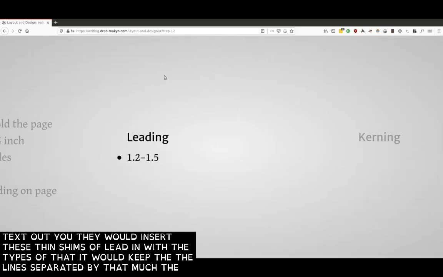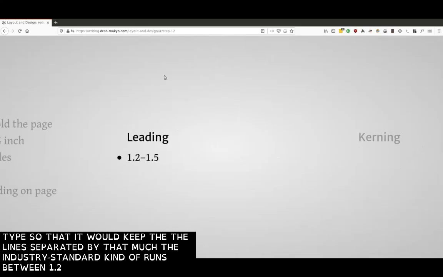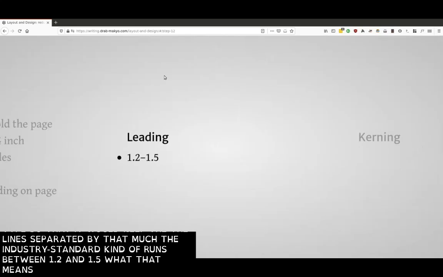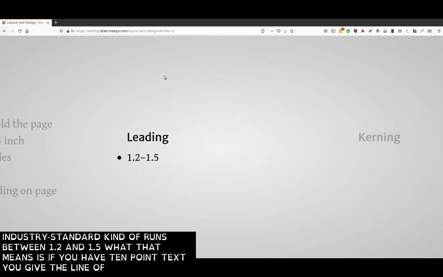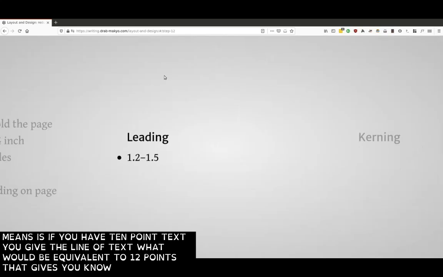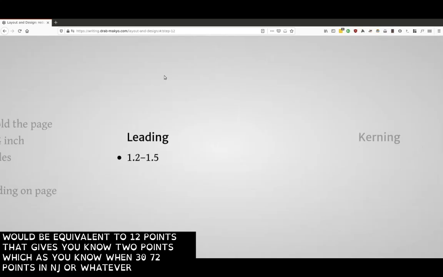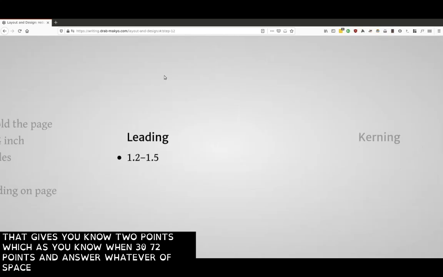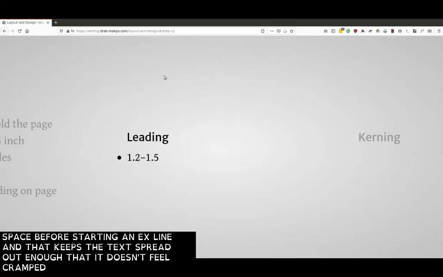The industry standard runs between 1.2 and 1.5. What that means is if you have 10-point text, you give the line of text what would be equivalent to 12 points. That gives you 2 points of space, there are 72 points an inch, before starting the next line. And that keeps the text spread out enough that it doesn't feel cramped vertically.